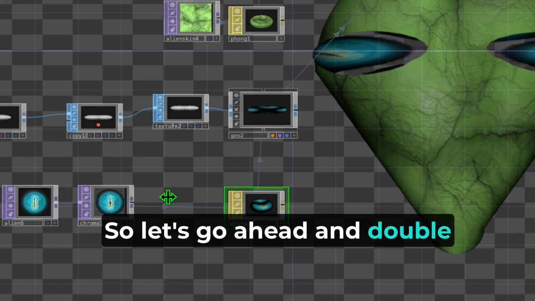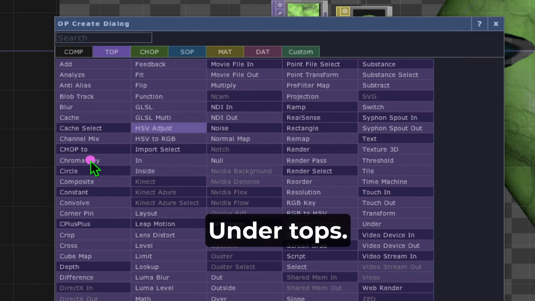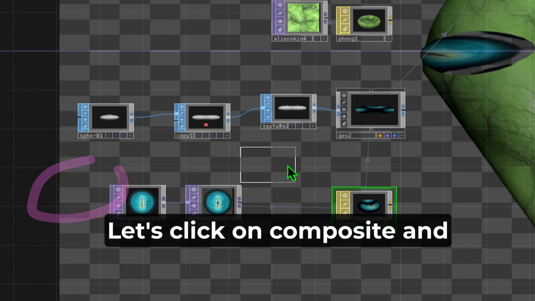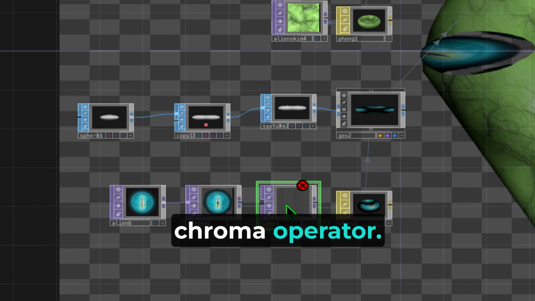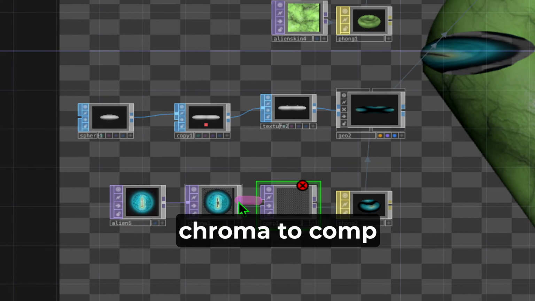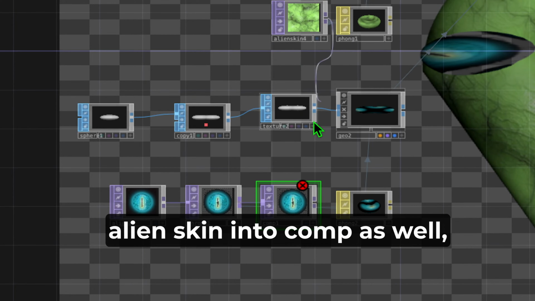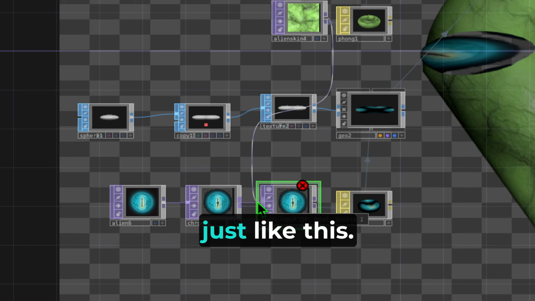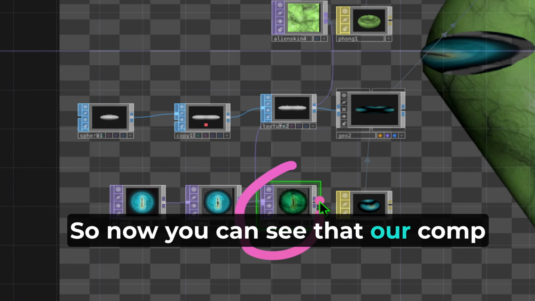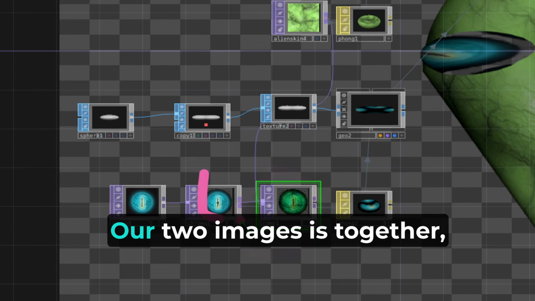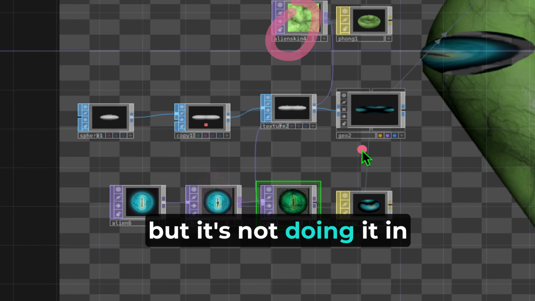So let's go ahead and double click in the canvas area here. Under TOPs, let's click on Composite and drop that after our Chroma operator. Now we're going to connect Chroma to Comp, and then we're going to connect the output of our original green alien skin into Comp as well, just like this. So now you can see that our Comp operator has composited our two images together, but it's not doing it in the way that we want.